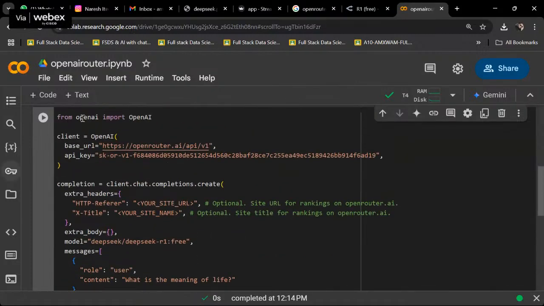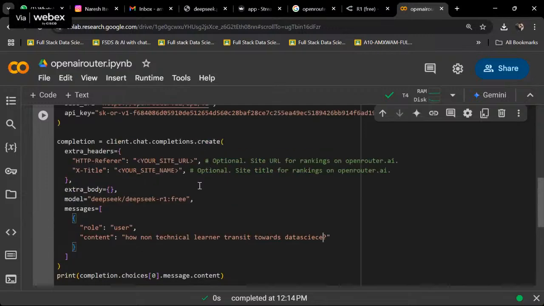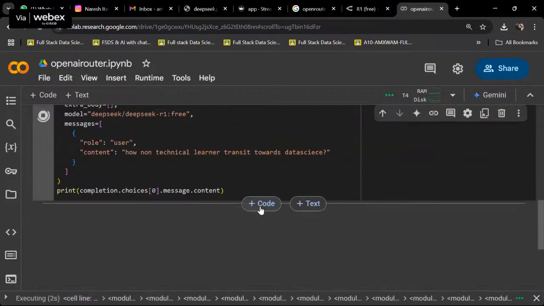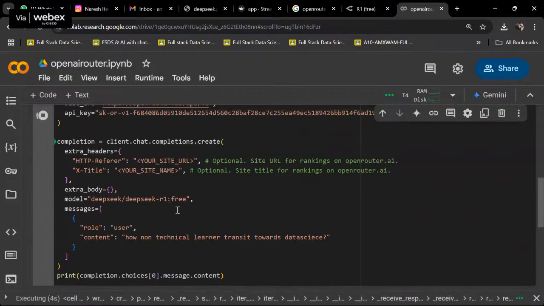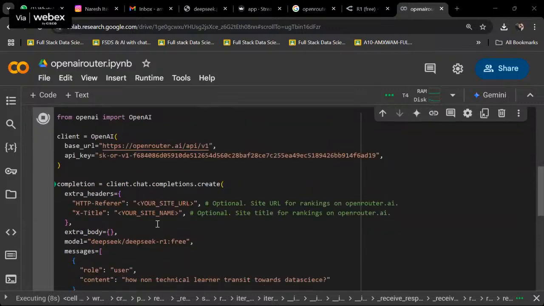After you're done, just change the query from 'what is the meaning of life' to, I can say, how a non-technical learner can transition toward data science. Okay, I write a query and now fire it, execute it. And you see we call the DeepSeek model again, and we work using the OpenAI API key.